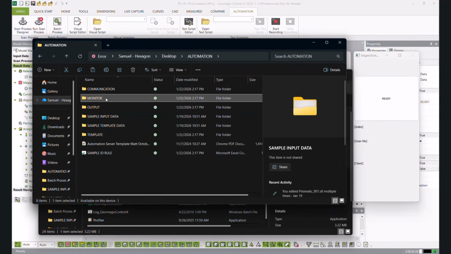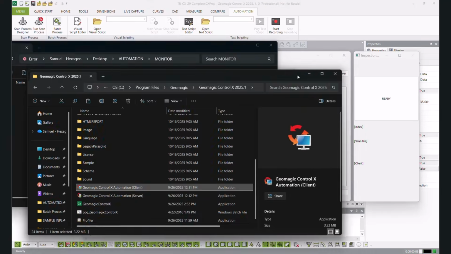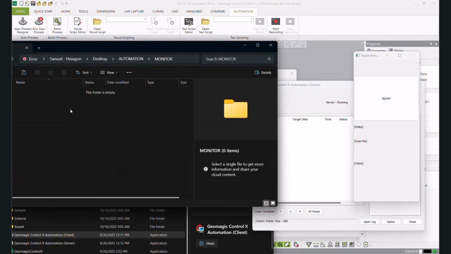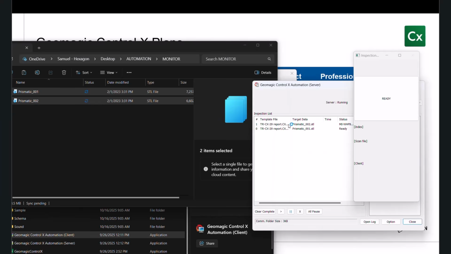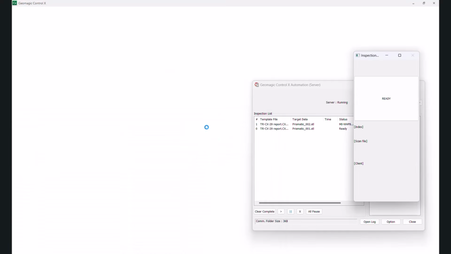And I come to my monitor folder. And if I clear some of this out of the way, I wonder if I move this over here. There we go. And I paste this in there. You can see on the automation server, it's already seen that there's two pieces of scan data that it needs to run. So what it's doing now is it's opening up another instance of Control X in your window, and it's going to run these inspection reports for me automatically.